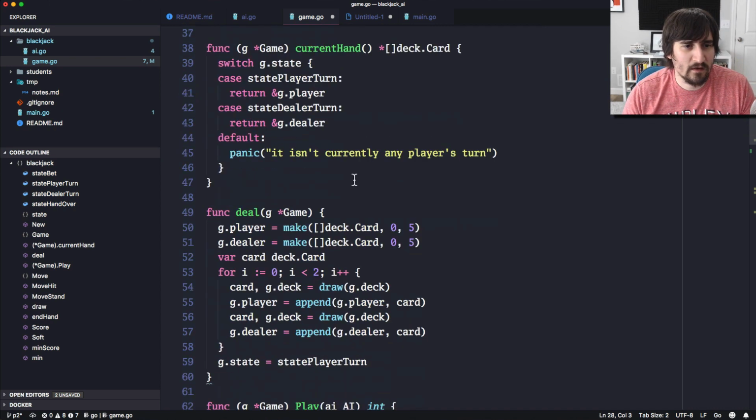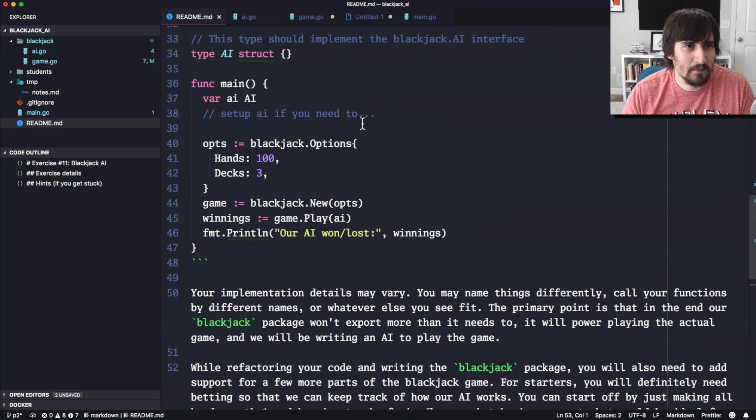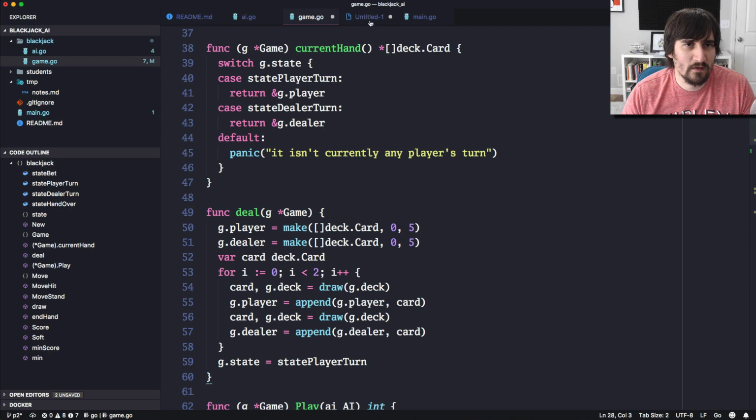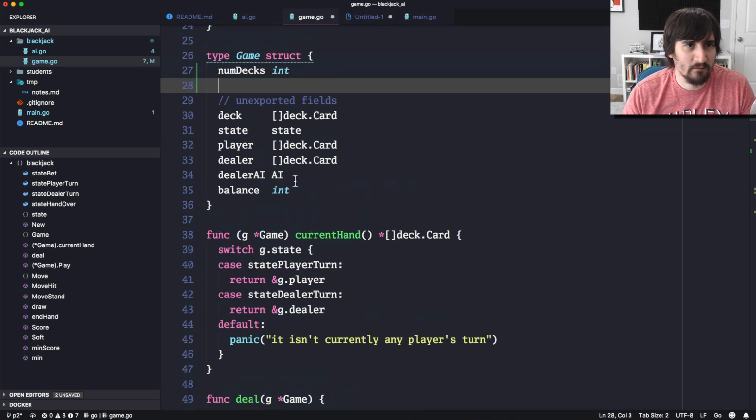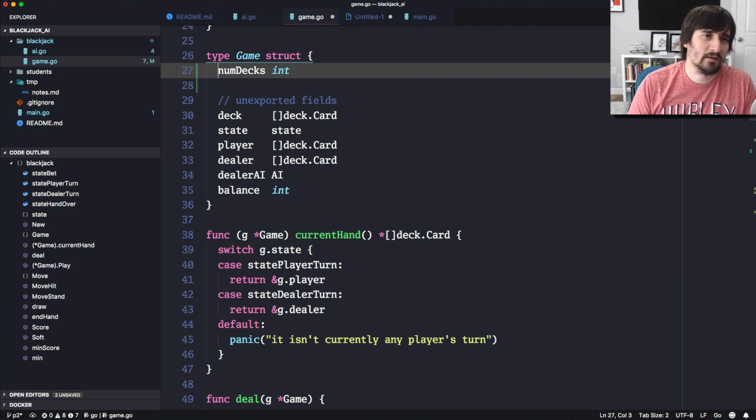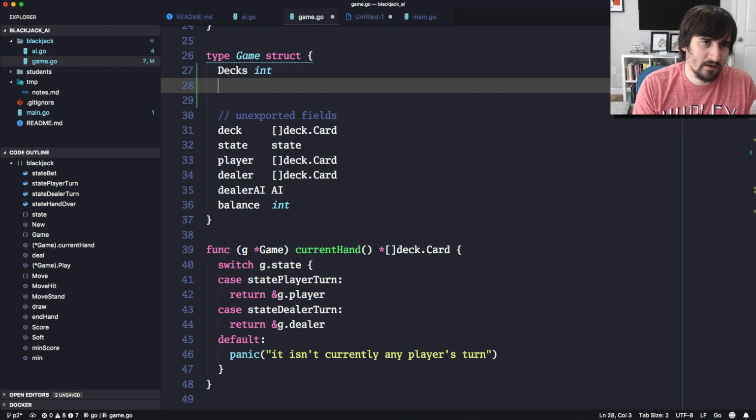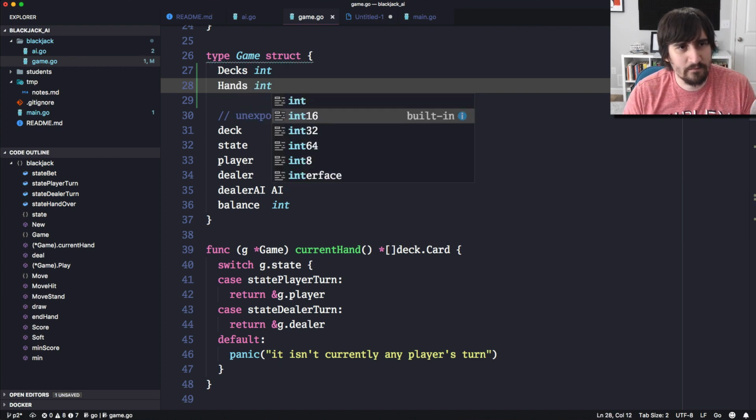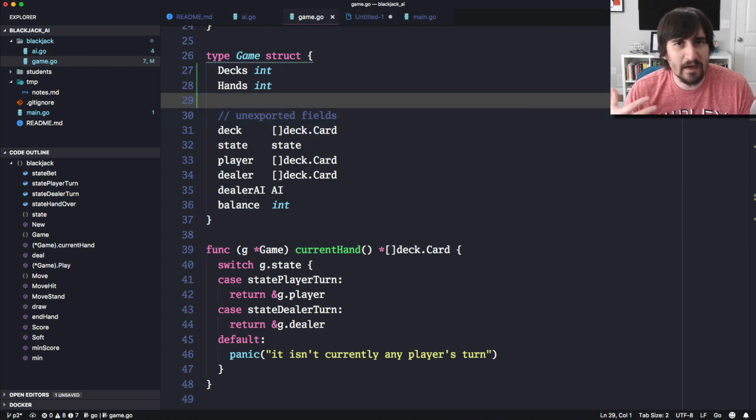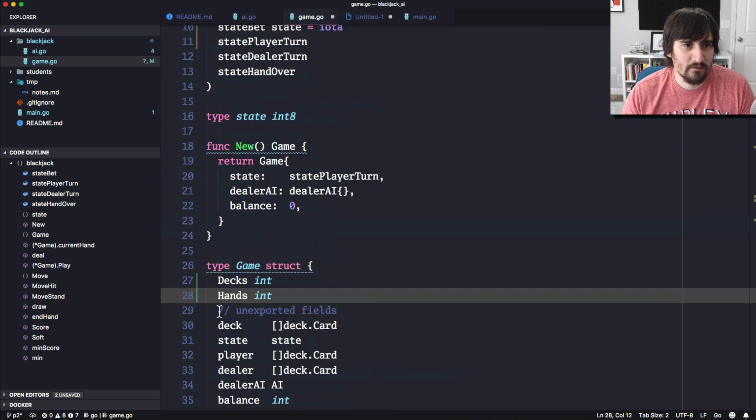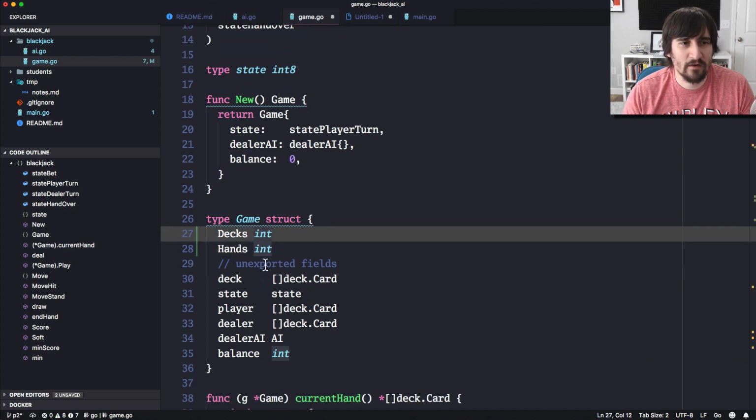What else do we need as options go? I think I have some in the README. The number of hands we're going to play, the number of decks, and then you might want something else. I had something else I remembered, but I don't know what it is off the top of my head, so we're going to ignore it for now. So number of decks, we'll just call this dex int, and then we're going to have hands int. These are going to be options that the user can set here.